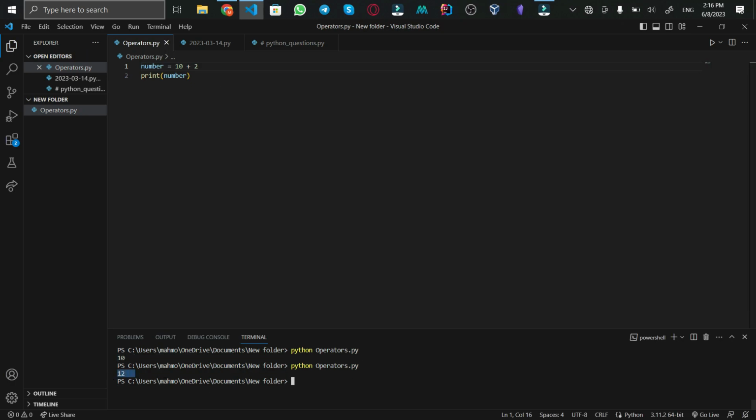It printed 12. Or I can say, I'm going to delete this number 2. Here I'm going to say number is equal to number plus 2. This also will output the number 12 in the terminal. Save it. Let's print 12 in the terminal. We said that this number variable will be equal to itself plus 2, and it will output 12.